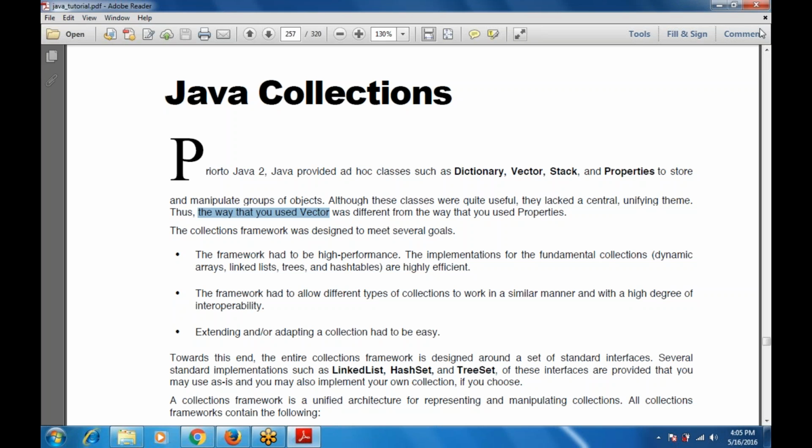The collection framework was designed to meet different goals. What are the various goals? The framework had to be high performance. There is high performance of the data and of the resources used for Java collections, and the implementations for the fundamental collections, which may be a dynamic array, a linked list, a tree, sorting, searching, or a hash table, are highly efficient. That is known as the framework for high performance.